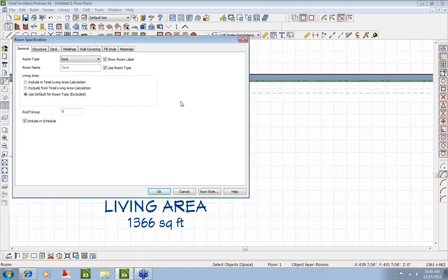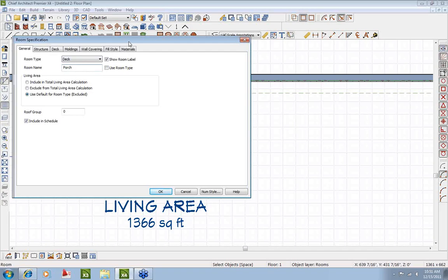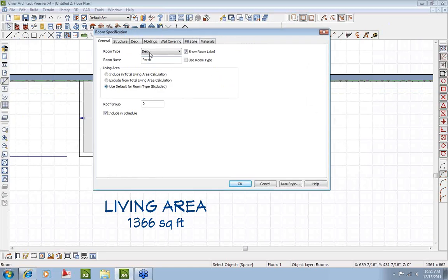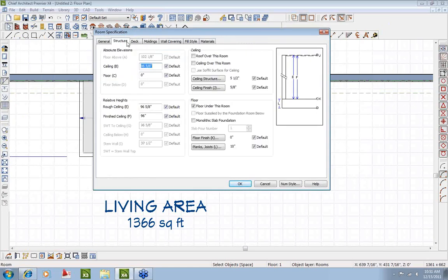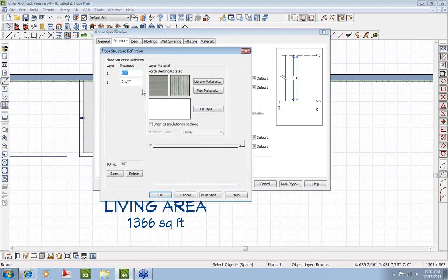What I want to do first is leave room type deck checked, but I can change the text here to porch. So whatever I type in here is what's going to show up here. The next thing I want to do is lower my floor so the rain doesn't run into my front house. And you can see here I already have framing selected.